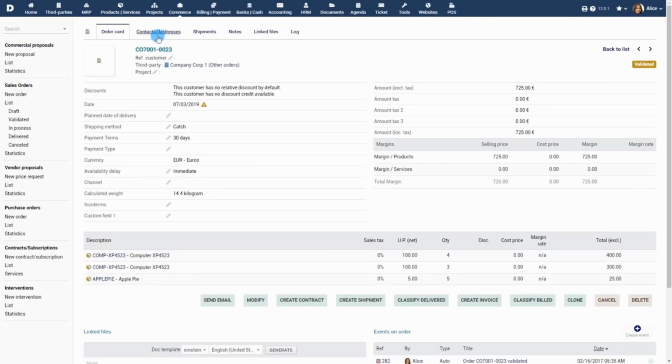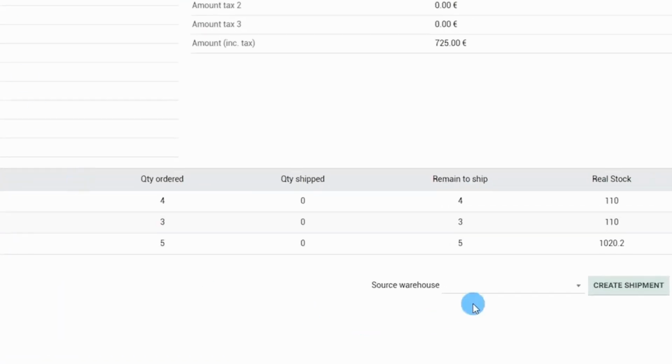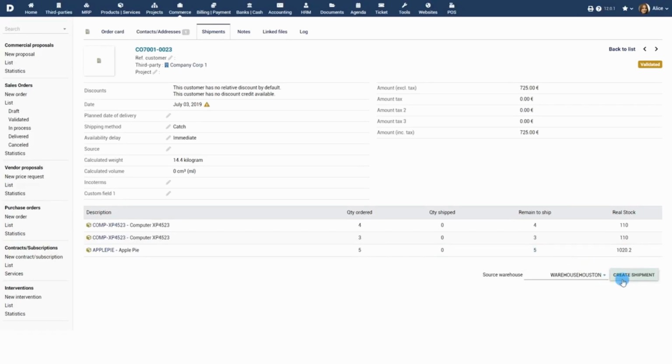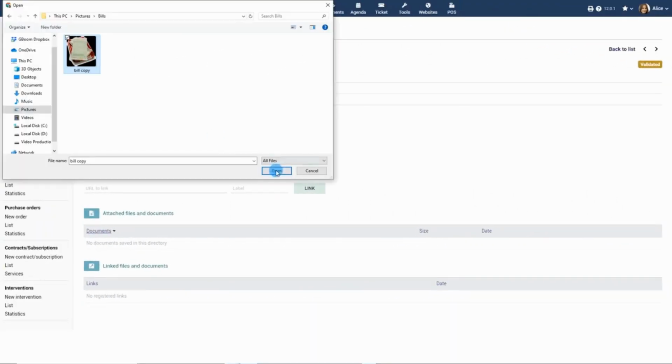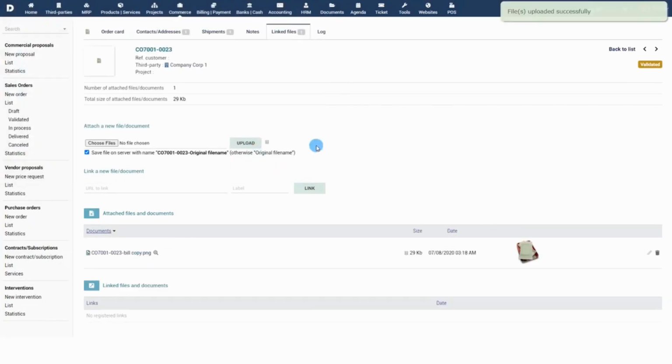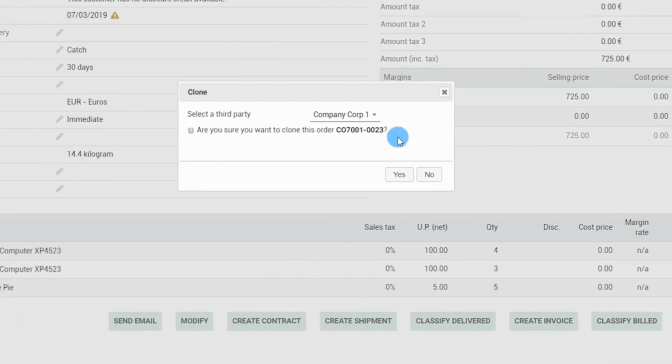The Contacts and Addresses tab can be used to define explicit contacts, either business entities or people, to the sales order, but this is optional. Use the Shipments tab to choose a source warehouse and send shipments to your customers. Use the Linked Files section to add any file attachments to the sales order. Use the Clone button to create a similar sales order with all the details pre-filled.